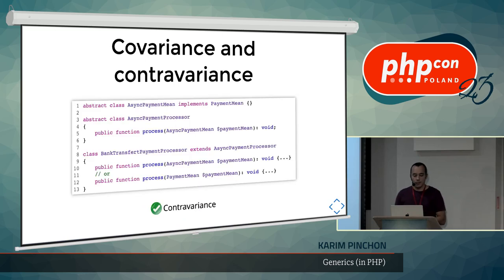What does it mean? Here is an example to illustrate contravariance. I have a class called AsyncPaymentMean, which implements a payment mean. I have another class called AsyncPaymentProcessor, which will process asynchronous payments, and there is a method which can take an async payment mean as argument. If I have a concrete implementation of this processor, like a bank transfer, which will process bank transfer payments, I can have either, of course, the same definition as the parent class, so process async payment mean, but I can also have process payment mean, so something less specific, okay? This is okay for PHP since PHP 7.4.